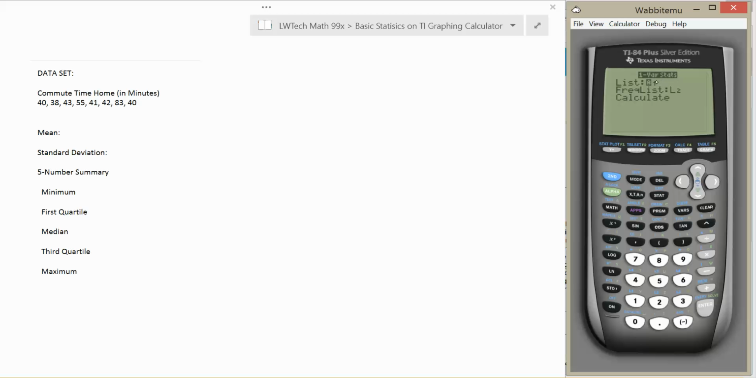With the TI-84 Plus, it's going to then ask you to acknowledge that all the data that I have is in list one. I don't have anything for frequency, so if there's something there, go ahead and erase it. There's no frequency list here. All the data is just in list one, and then hit calculate.